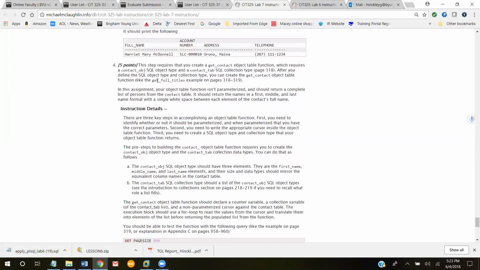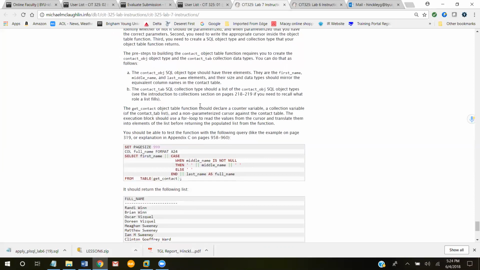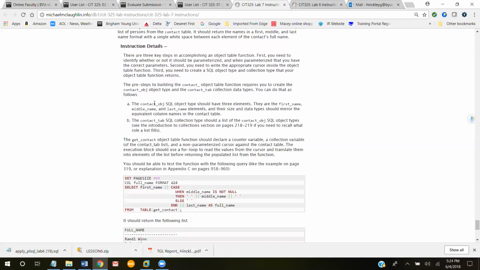Then the very last piece, you're now going to create a get contact object. This is my ball of stuff. And you're going to create a get contact collection type. And it even gives you a page reference here. You're then going to build a function that is going to utilize that information. So down here at the bottom, the detail. The pre-steps, you're going to build the object type containing 3 elements: the first name, the middle name, and the last name. Then you're going to create a collection of that object type.